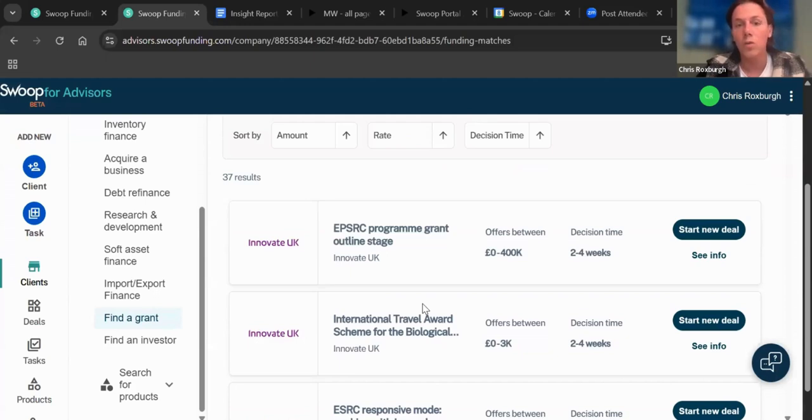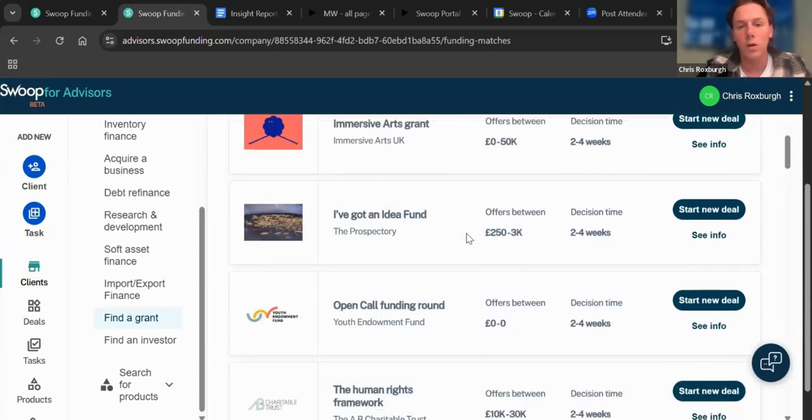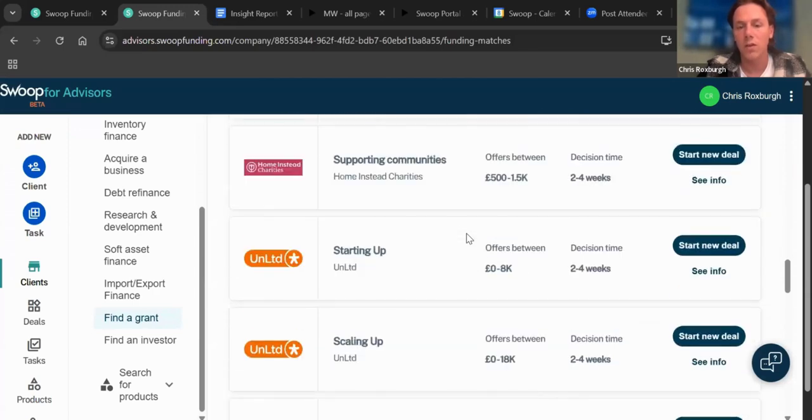It's not just a general overview of all grants available. So depending on what sector, where the client lives, where the client's registered address is, turnover and what funding they require, it will show what grants are potentially available as well. So you can see for this specific business, here are the grants that are available.